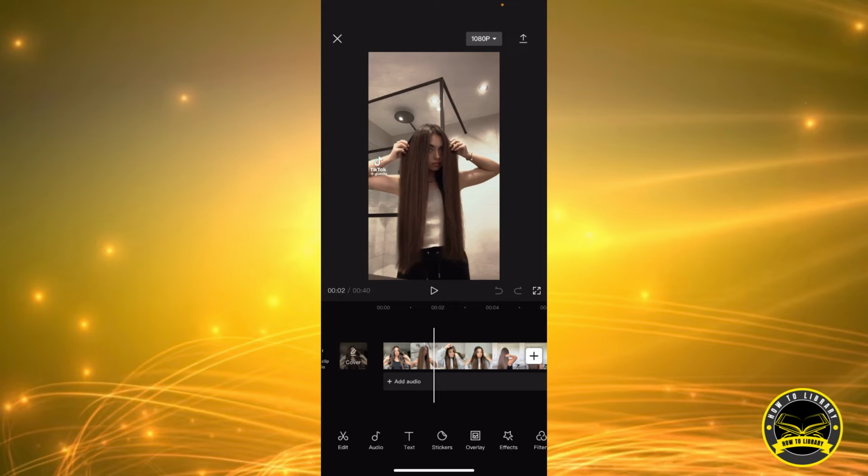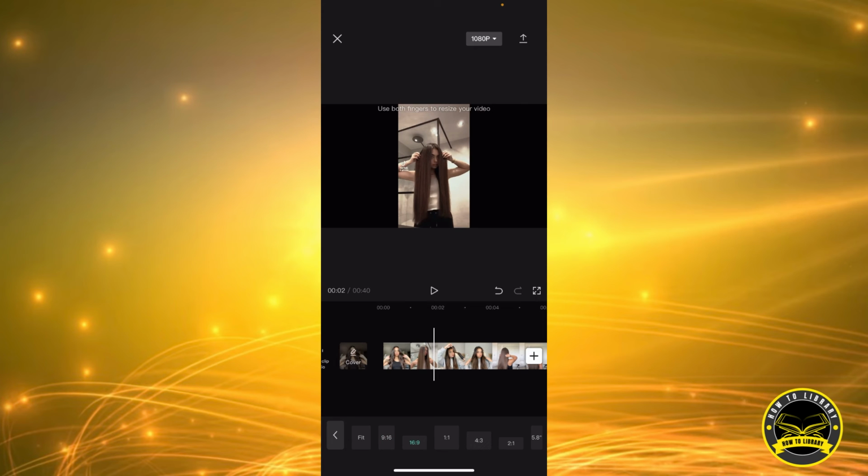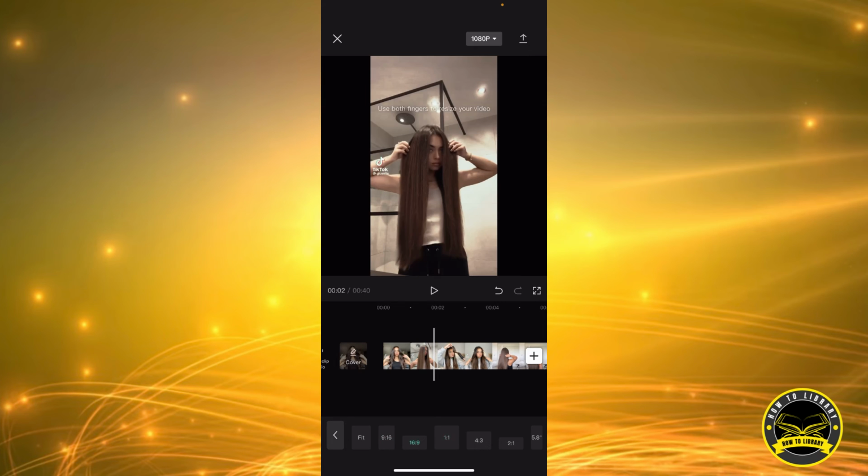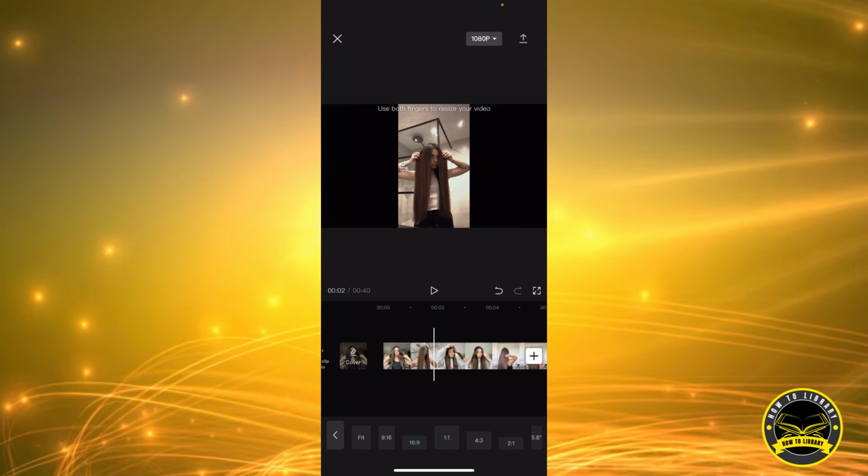You can see we have a couple of icons: edit, audio, text, stickers, overlay, effects, filter, format. So we're gonna stop here, and we're just gonna click on the format, and you can pick any format you want. We're gonna pick this one. And then we're gonna go back, and it stays like this.